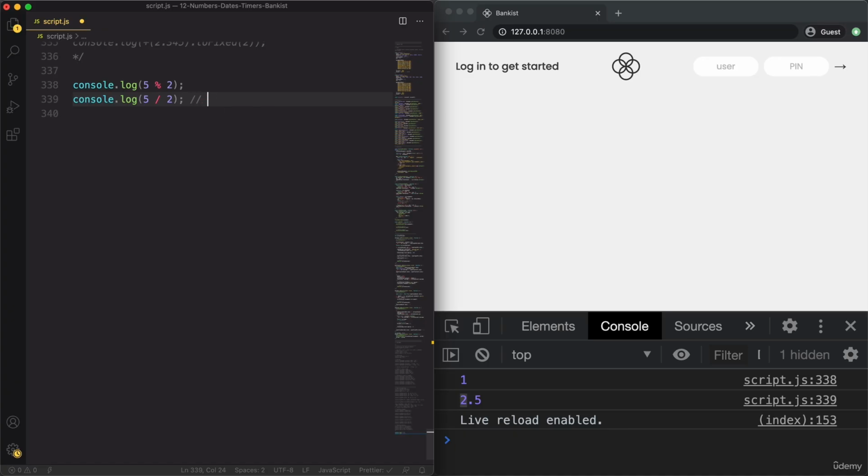So we can say that 5 is 2 times 2 plus 1. All right, and so this here is the remainder, and therefore 5 remainder 2 is 1. Let's try another one.